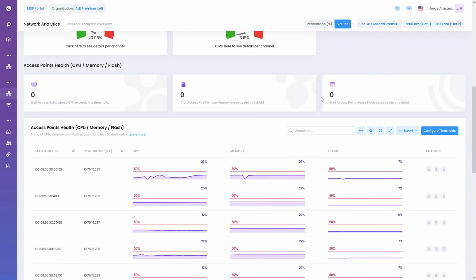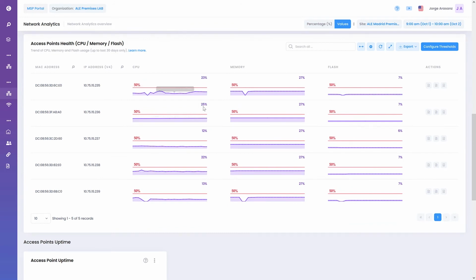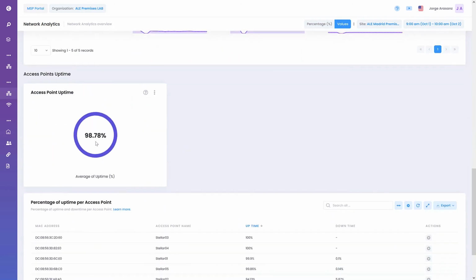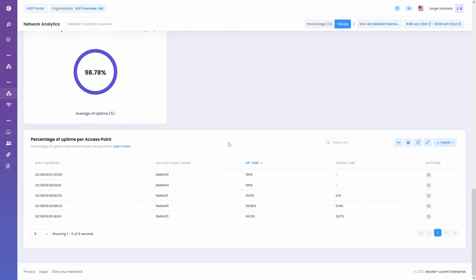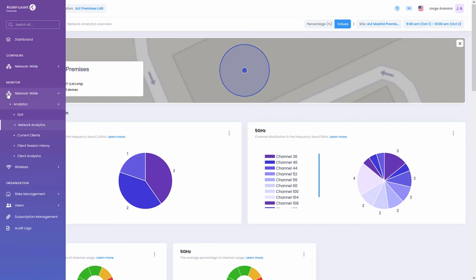There are no alarms: there is no AP with CPU problems, or memory problems, or flash storage problems. All of them are working below the limit we set, which is 50%. And okay, they are all working perfectly. And the uptime is 98.78%. So this is the kind of thing we can see in the network analytics part. Let's go to the current client.